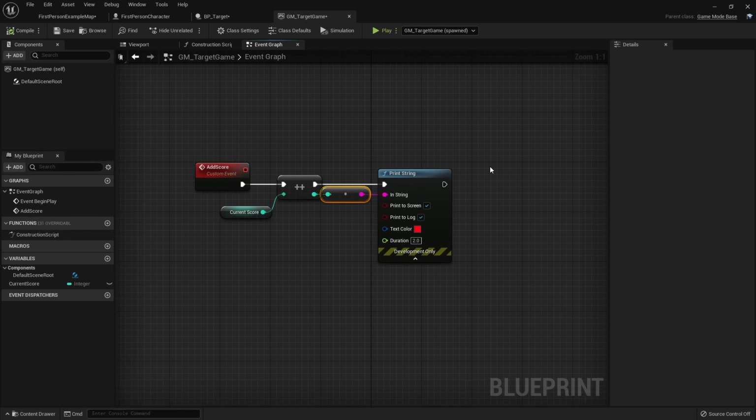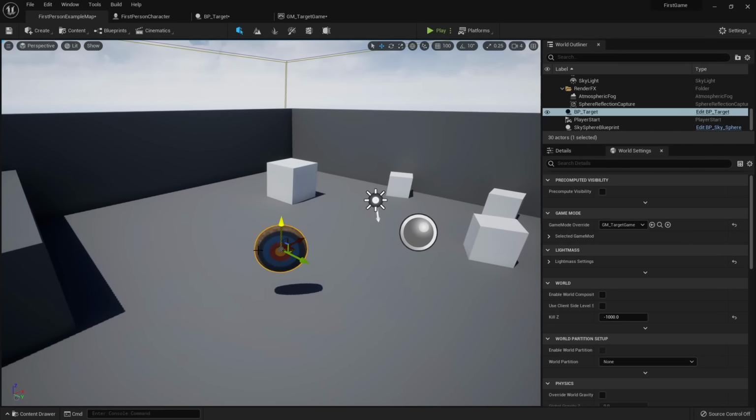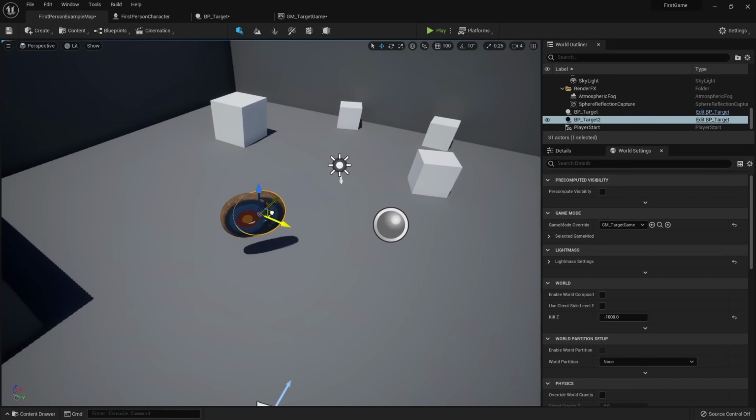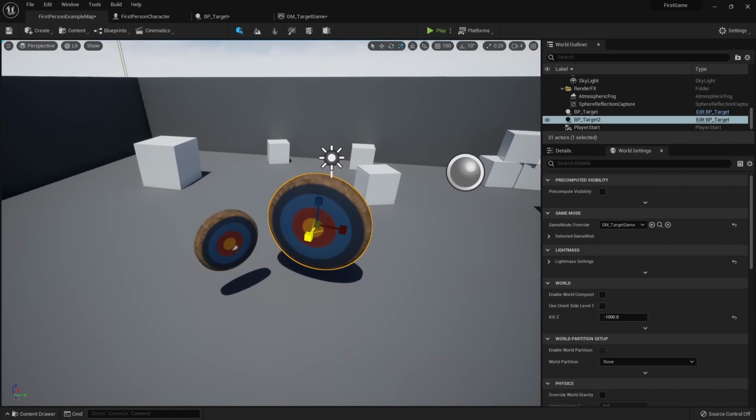Okay, so just as a recap of what we're trying to do, if I go to first person example map, right now we just have one target. I want to have multiple targets. So I'm going to hold down Alt, and I can drag another target. Let's rotate it. And then let's scale my target. That's how this target is a little bit bigger. Make this a little bit farther.